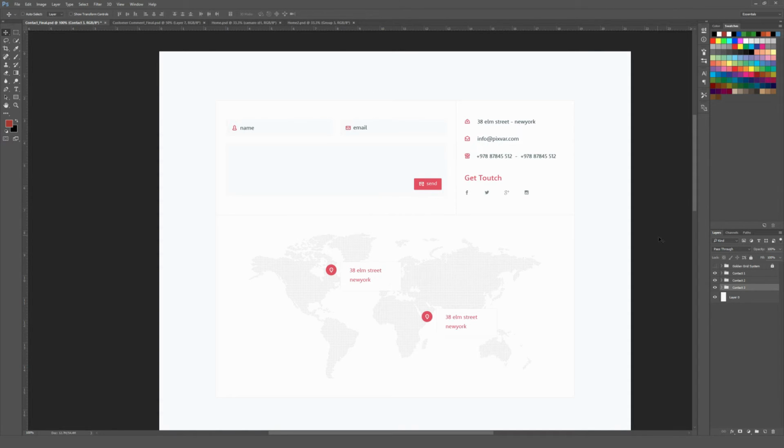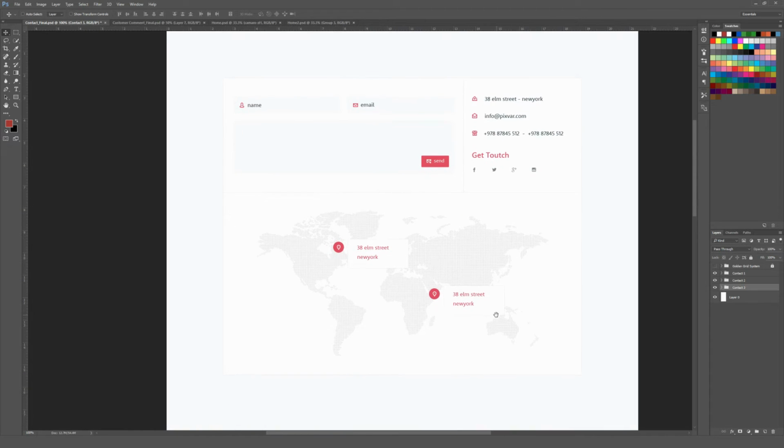So here's a pretty good example of what to expect in this pack, which are some different interface options for contact pages on this particular one. So at the top here, inside a folder called Contact One, which has all these different elements inside of it.